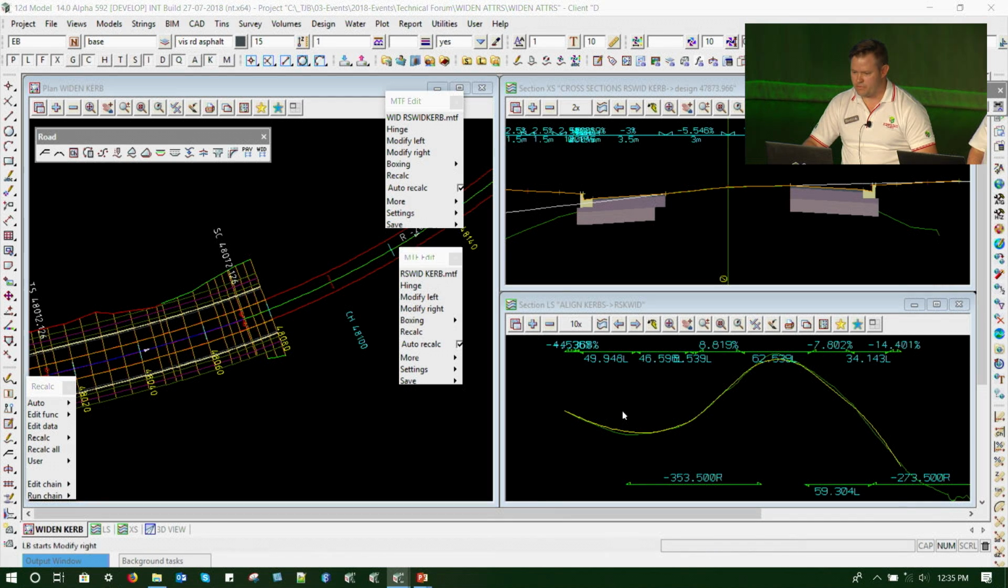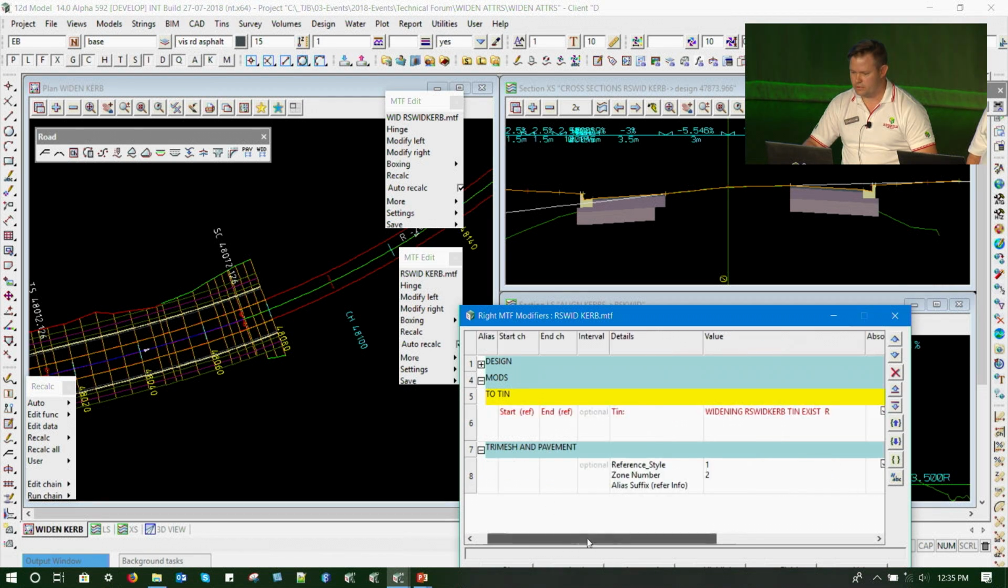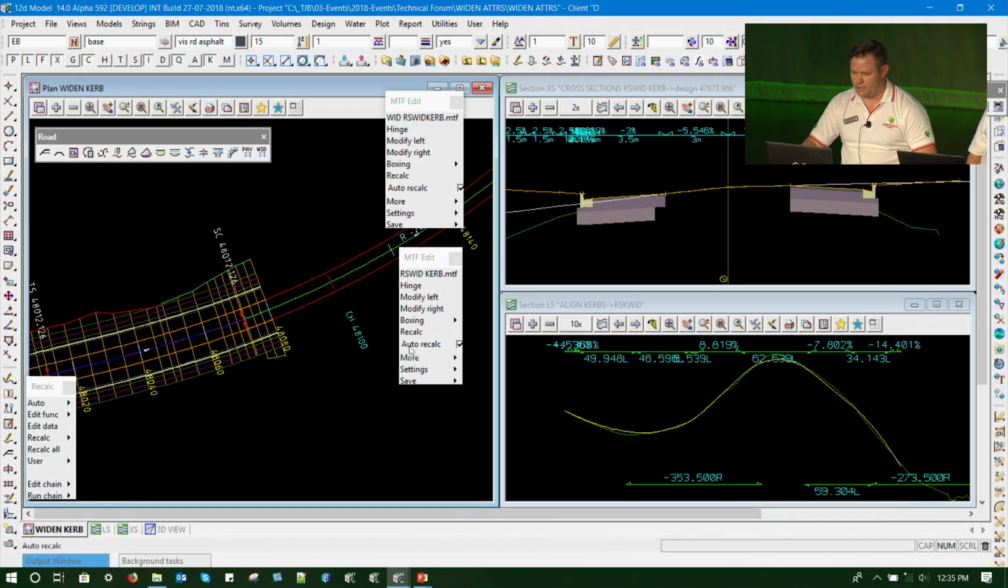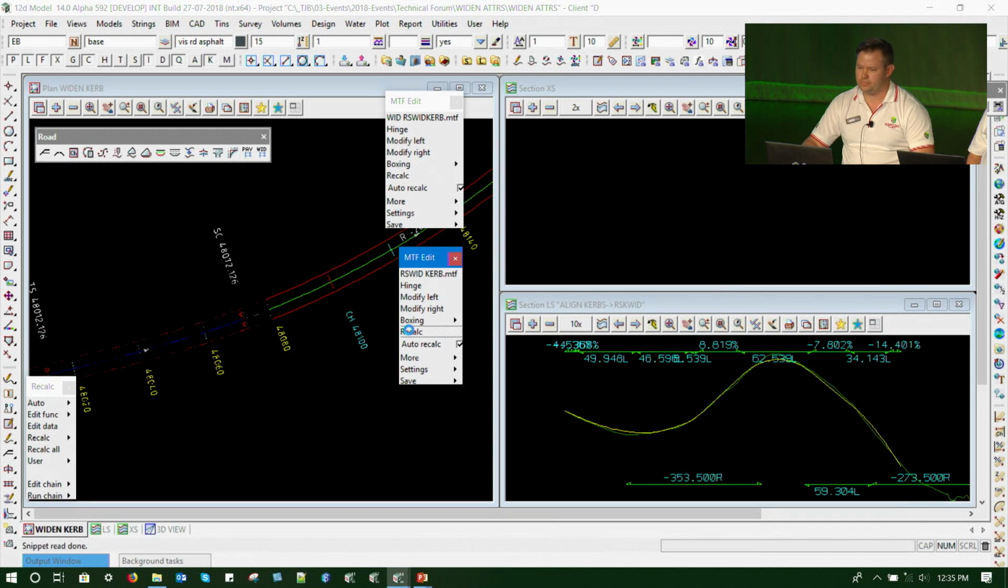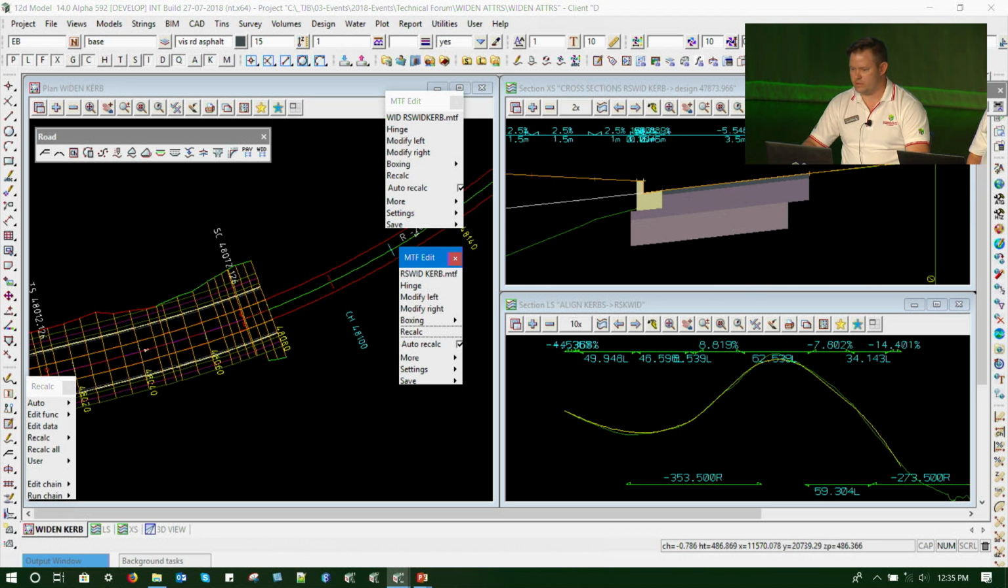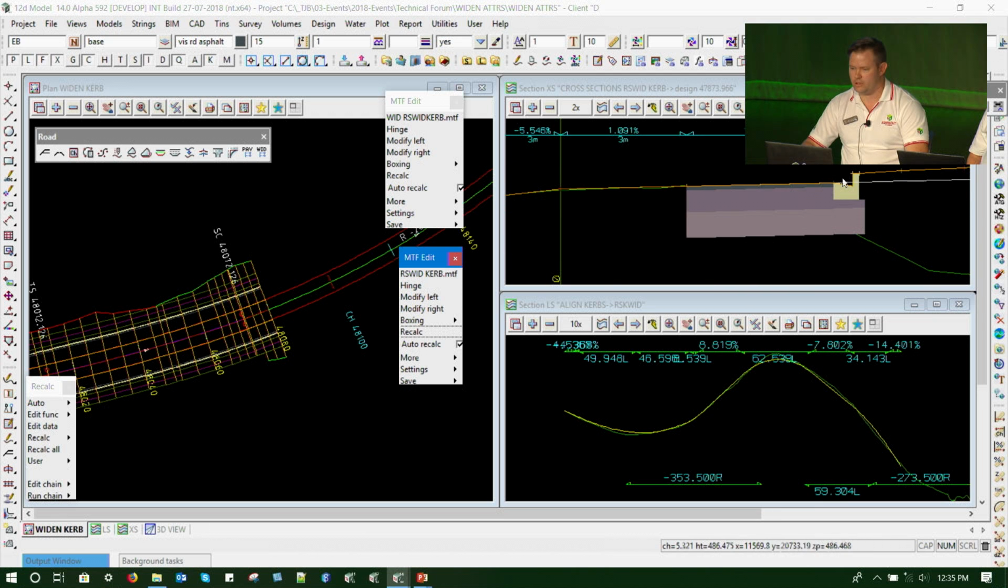Okay. Same for the right-hand side. Scroll across, activate it. And we'll recalc that road. Okay, and there it is, matching the crossfall, lipper curb up on both sides of the road there.